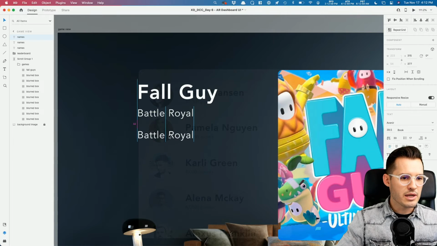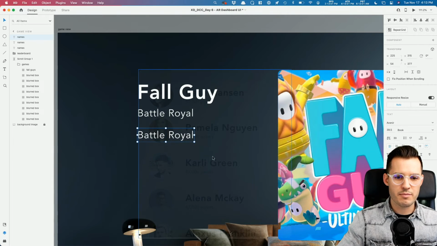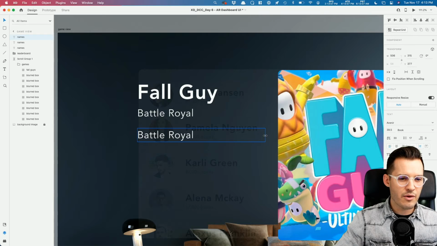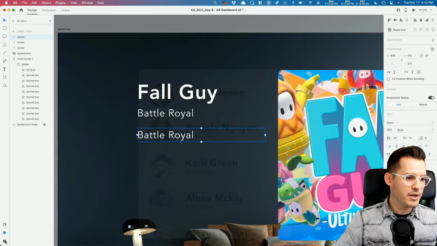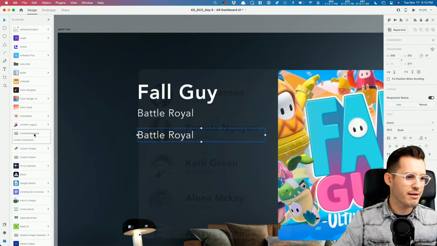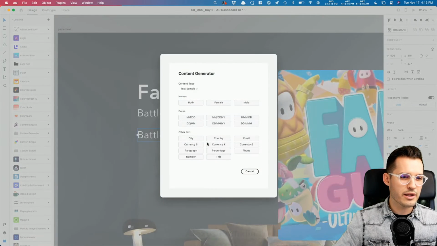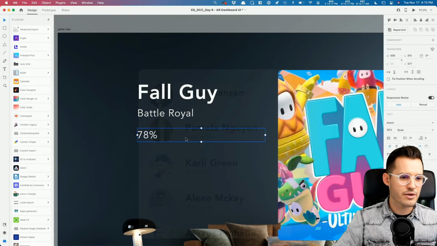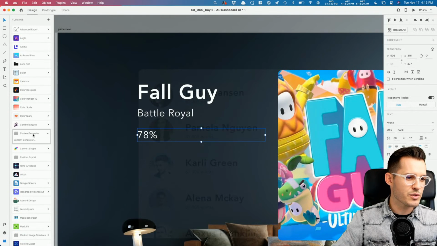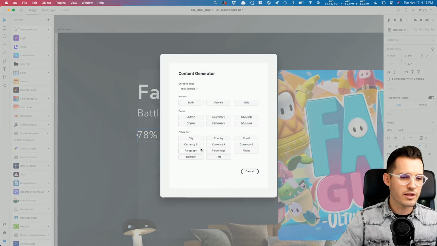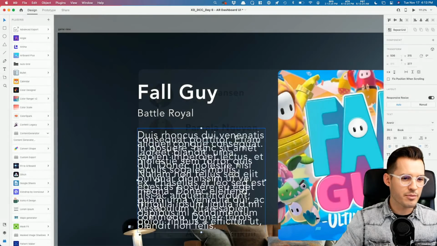And then let's do a little description right here. So I'm just gonna make area text. Actually, let's do not area text, but let's do auto height text. That'll allow us just to pop this in here. I'm gonna go into my plugins and find content generator, and let's bring up content generator and just get a paragraph like so. Oh, I did percentage, excuse me. I want content generator. Let's try that one more time. A paragraph, not a percentage.